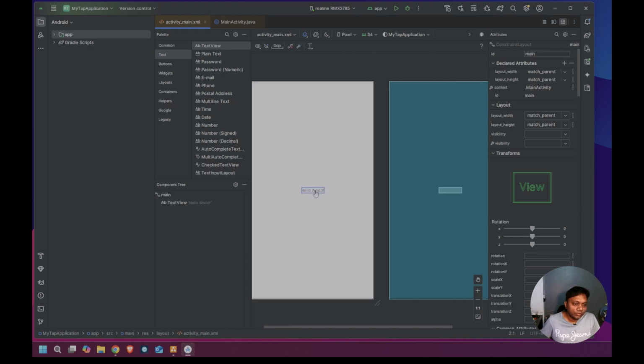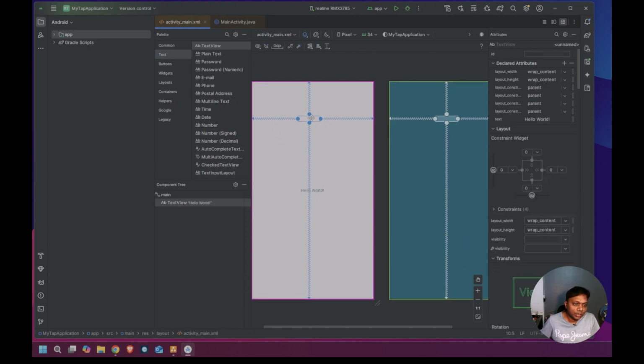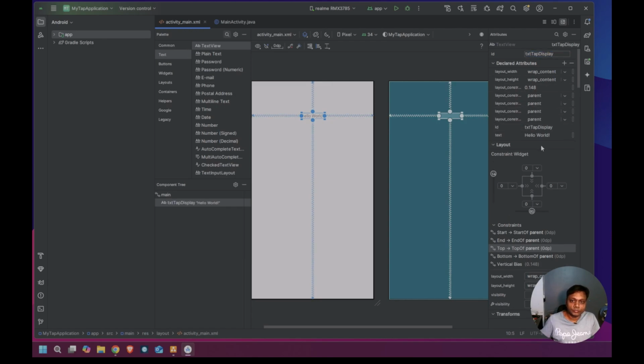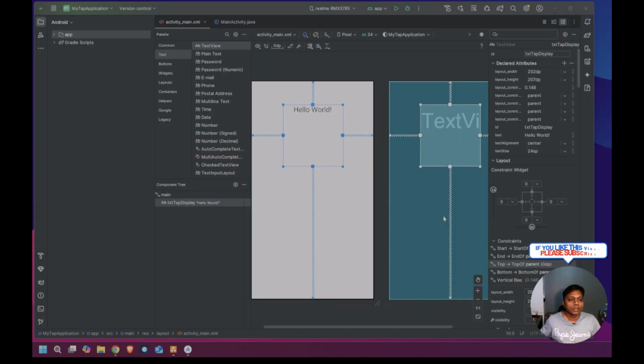For the widget, we already have this Hello World text view, and you can see this is the text view over here. We will name it txtTapDisplay and press enter. So now the name of the text view is changed. Now we can just make it a little bit bigger. Okay, so now we have the text.